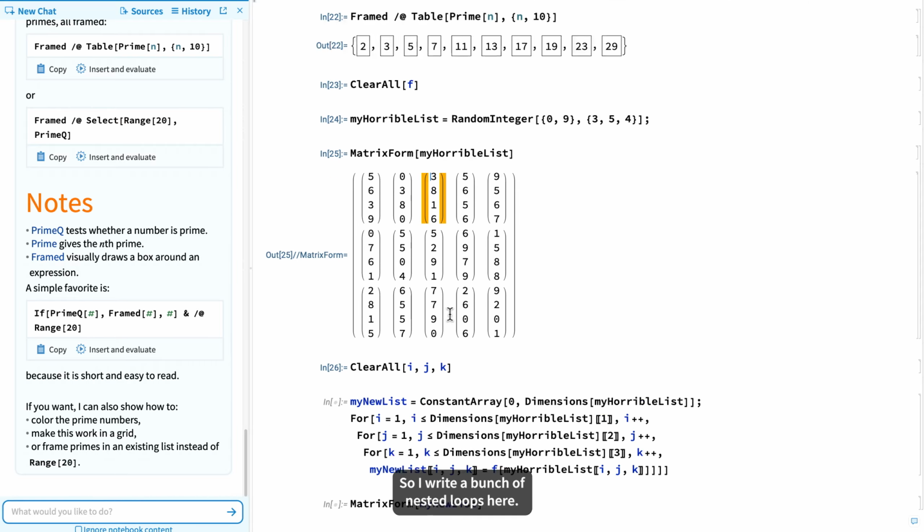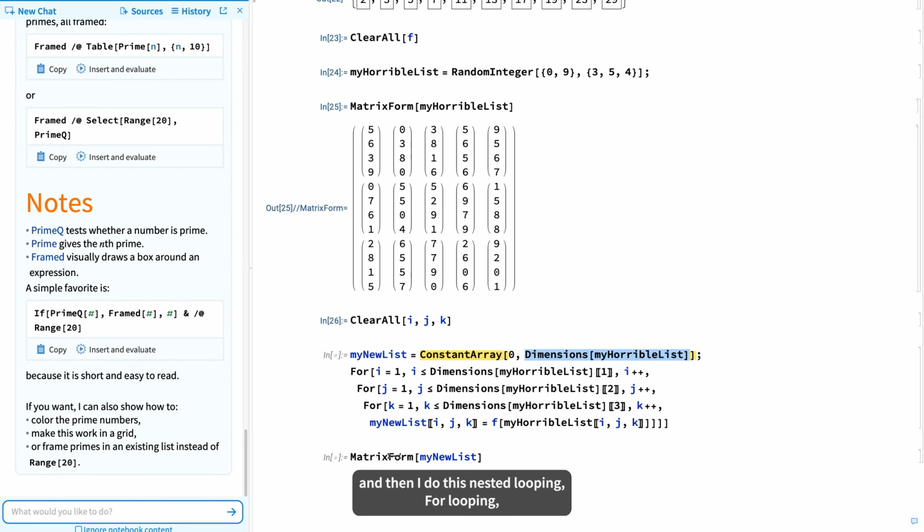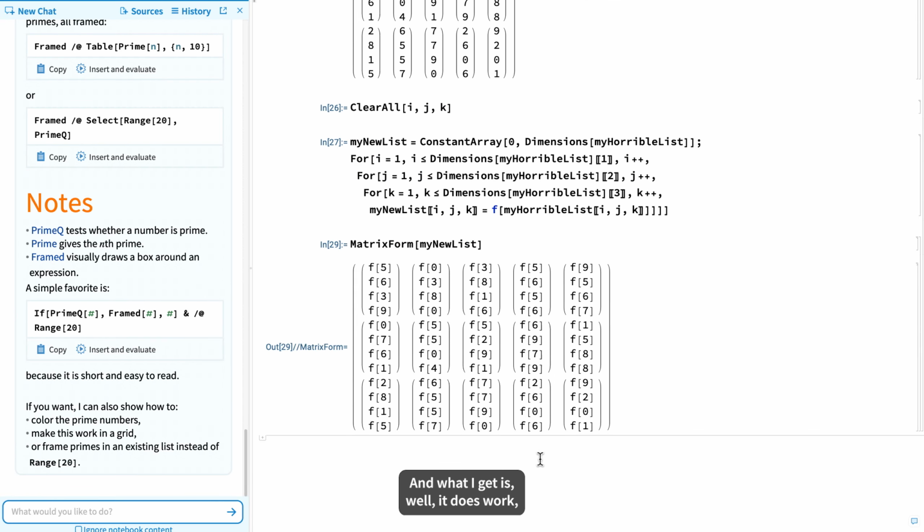So I write a bunch of nested loops here. I make an empty list of the same dimensionality of my horrible list. And then I do this nested For looping, where I make up some dummy variables, i, j, and k, to count out the distances in each dimension here. And then I iterate all of them. And then once I've done each of the iterations of these 3 loops, I set the new element to be f of the old element. And what I get is, well, it does work.